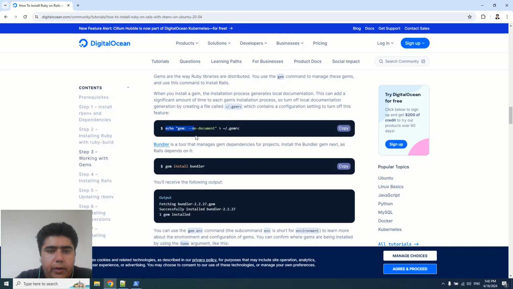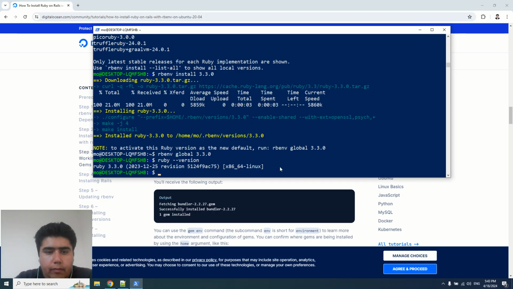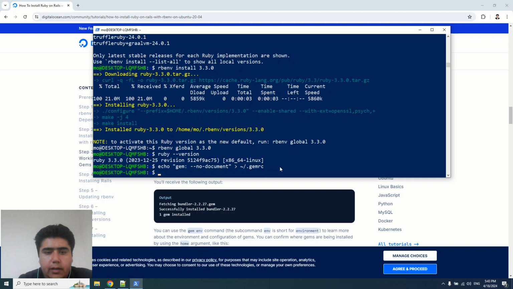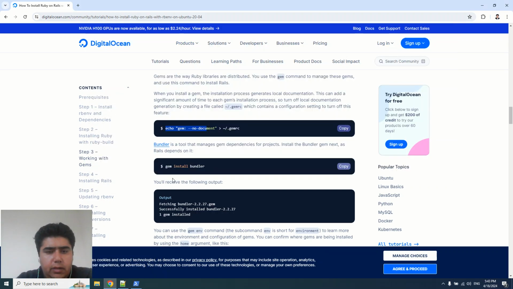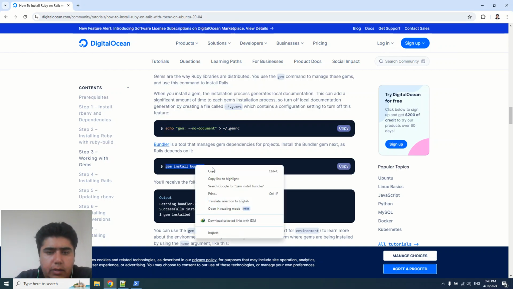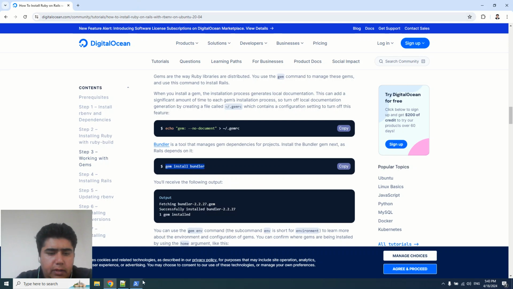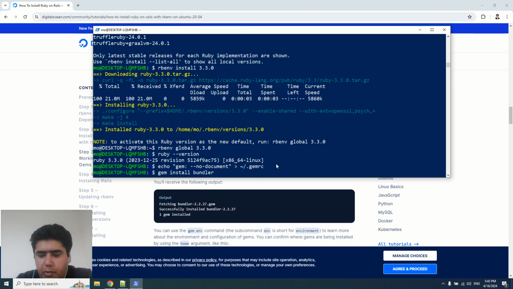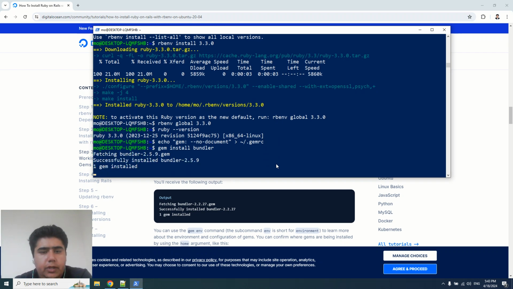Now we are going to install Rails actually. Yes, this command is bypassing all of the documentation. It's not going to be used in installations, because we all have access to the internet and a much better UI in browsers. Gem install bundler.